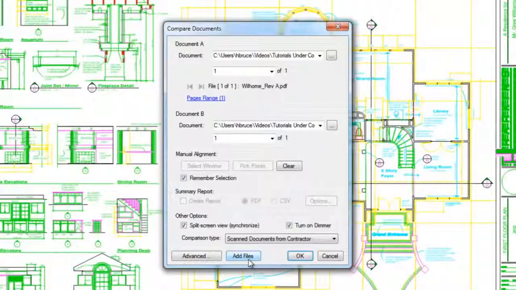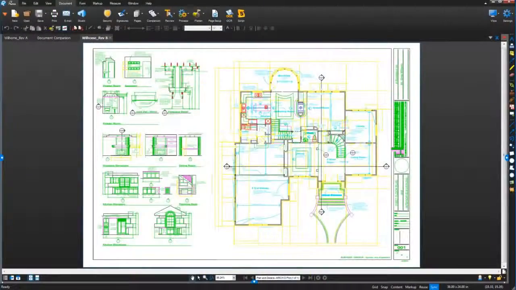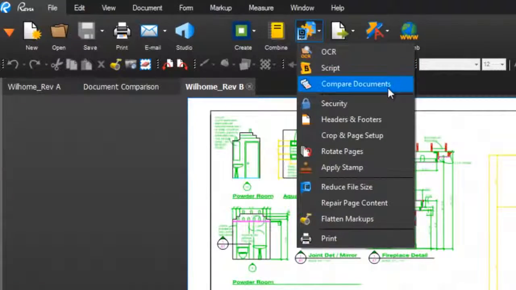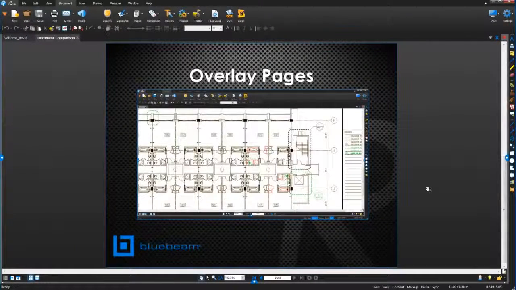To compare a group or batch of drawings all at once, click Add Files here. You can also open batch compared documents directly from File, Batch, Compare Documents. Now let's talk about the other way you can compare documents in Revu: overlay pages.